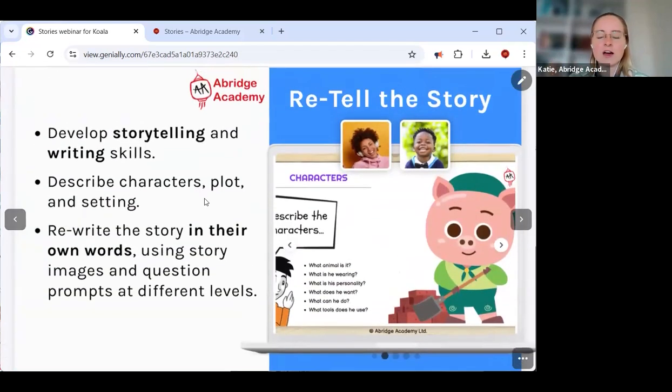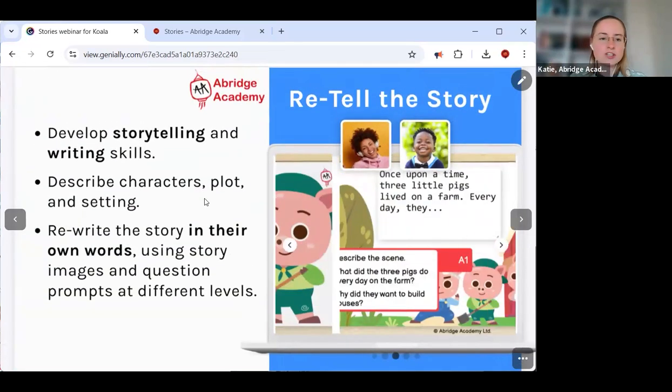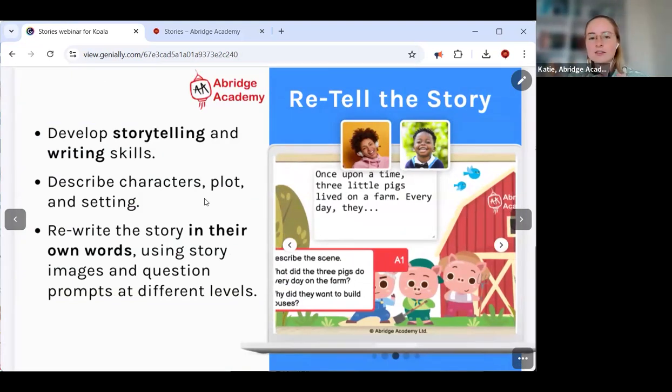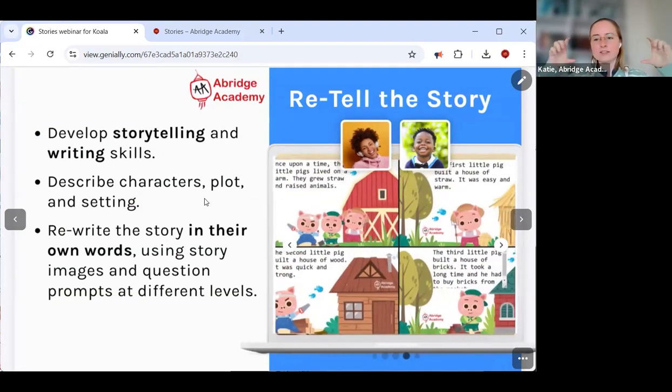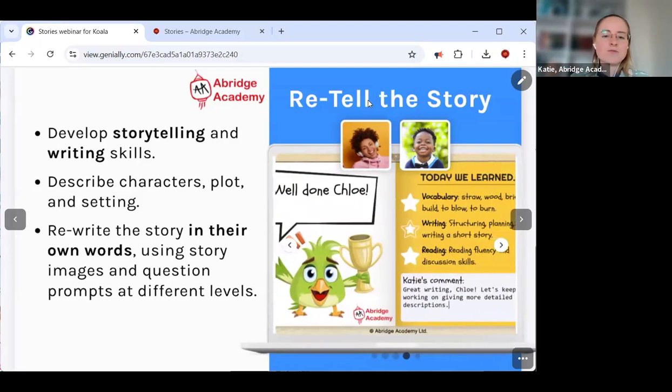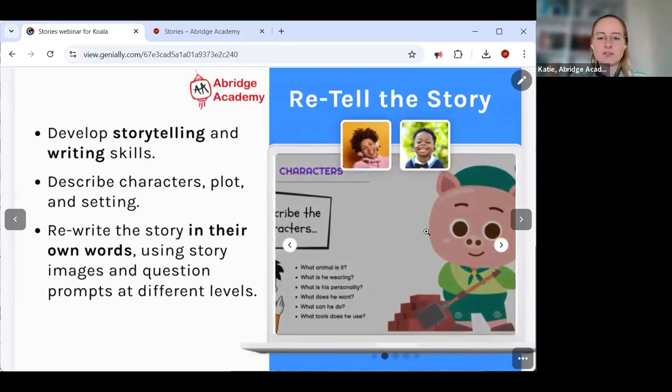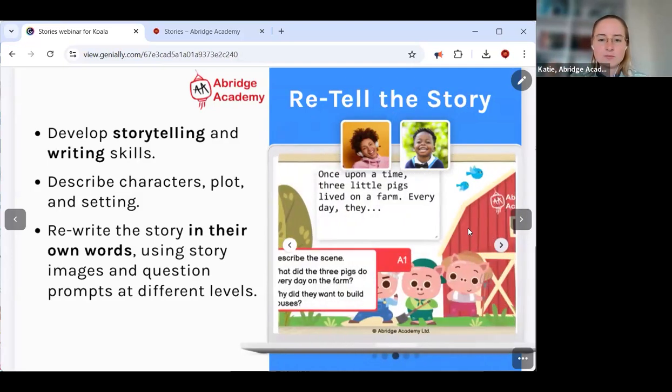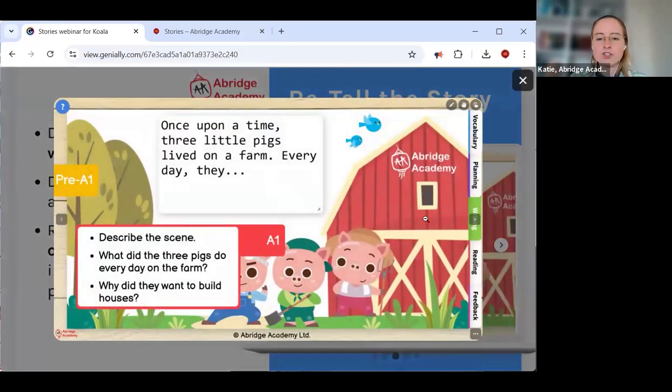I'll briefly tell you a little bit about the other types of lessons that are included in the stories curriculum. So the third lesson, there's 4 lessons per story. Third lesson is retell the story. The main part is like this. You're given the images from the story, and then there's this text box that they can fill in with their own words here.